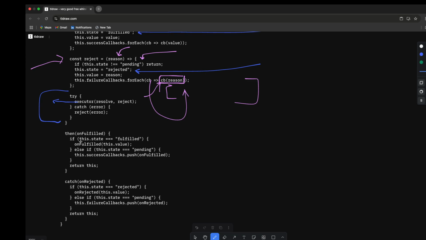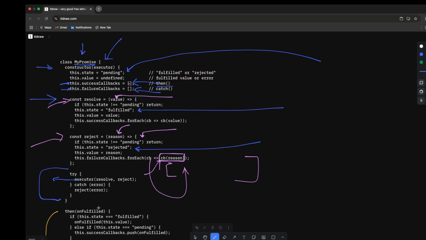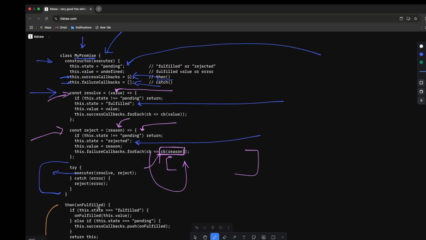Now this then is, okay, this is my then and catch, right? And then this is my constructor. This is the constructor ending, right? This entire block is my constructor.